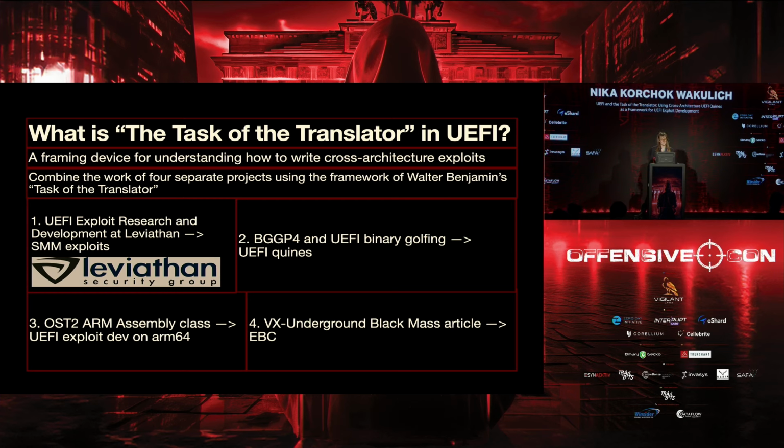So, what is the task of the translator in UEFI? In the context of this talk, it's a framing device for understanding how to write cross-architecture exploits. The idea for this talk came to me because I have too many projects and I wanted to combine the work of them. And I realized that I could use the essay by Benjamin as a framing device for understanding how different projects of mine related to one another and related to techniques for exploit development in UEFI overall.